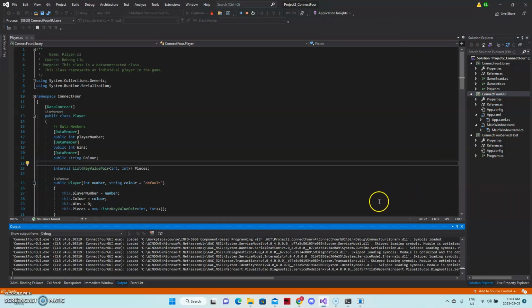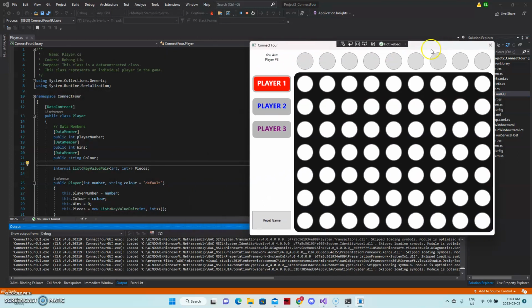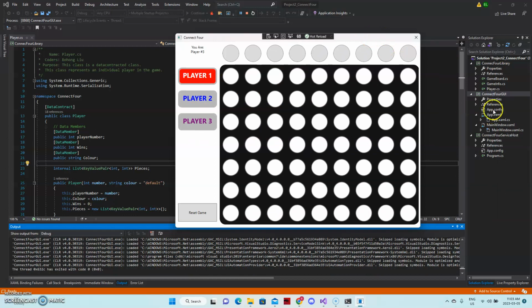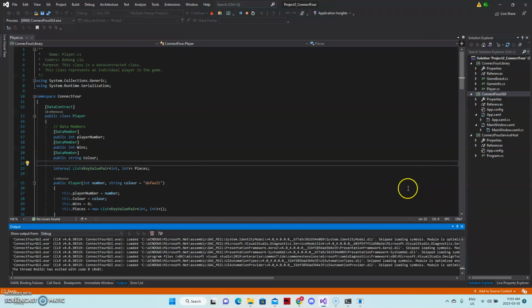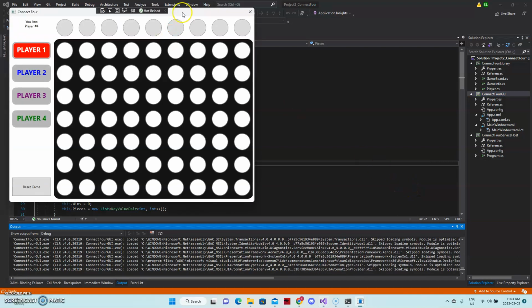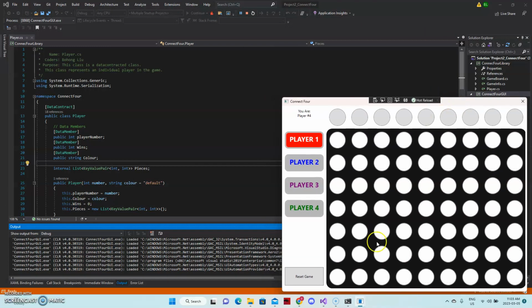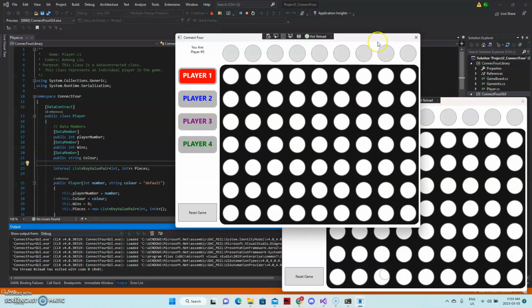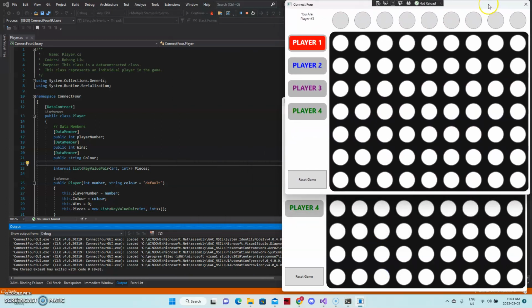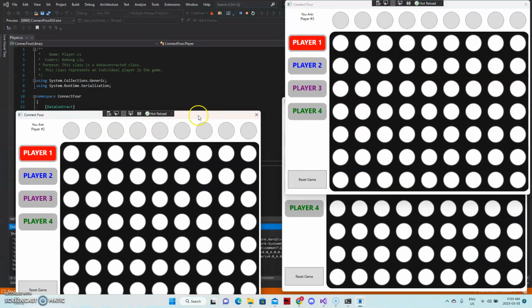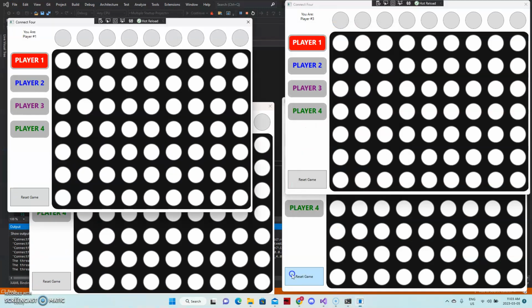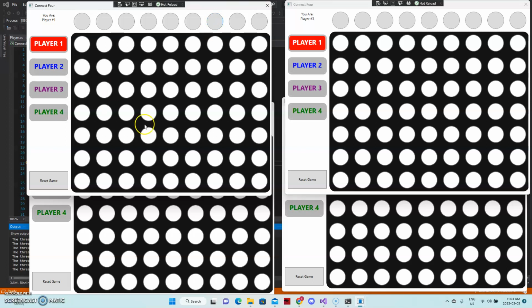Let me show you this. This is a third player. See, here is the third one. And here is the fourth one. Sorry, my screen is too small to show all of these. Yeah.